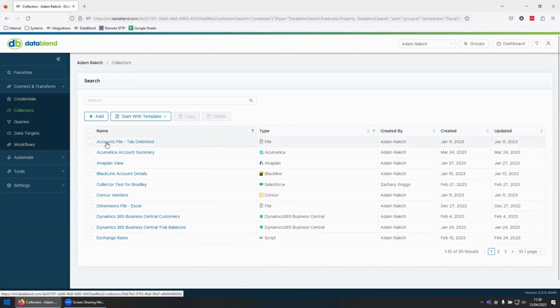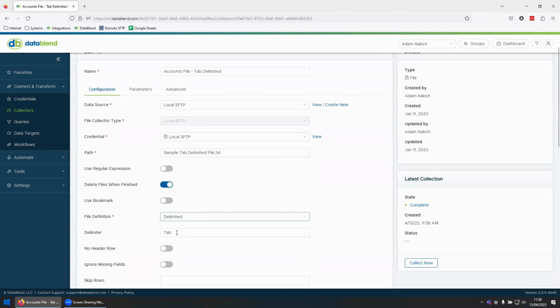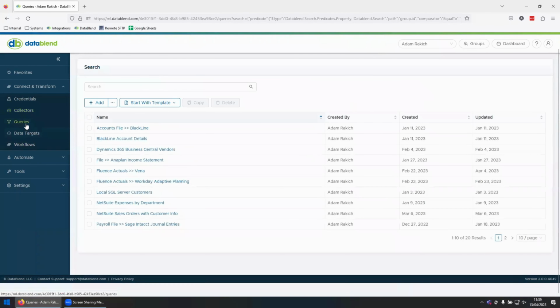Now, in the case of my accounts file tab delimited, you see we're simply pointing at the local secure FTP, and I've put in a file name, and that can factor in if that changes, like if it's time or date stamped. And we fill in just a couple of bits about the file. Delete it when it's over, that it's tab delimited. Queries, though, are really where the magic happens.